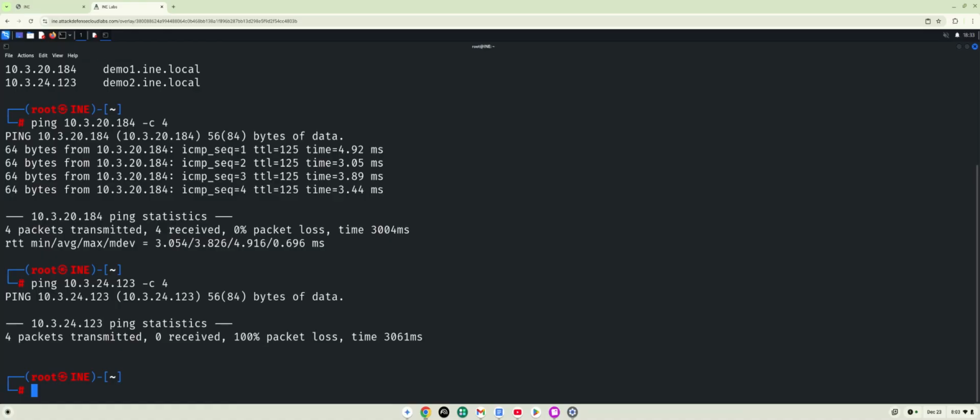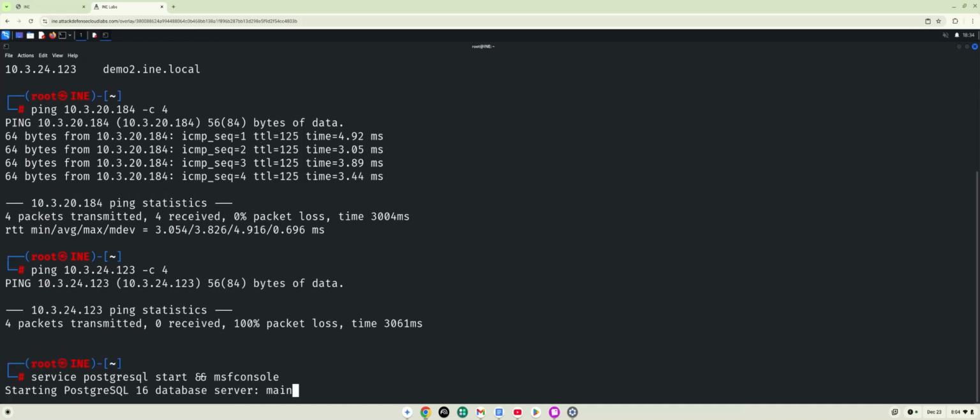I'm trying to get around that protection, and to do that, I'm going to compromise the first machine and get on that network, and then find a way ultimately to the second machine. All right, so to get started, I'm going to jump right into the Metasploit framework. I'm going to start up the PostgreSQL database here, then combine that with the step to open up the MSF console.